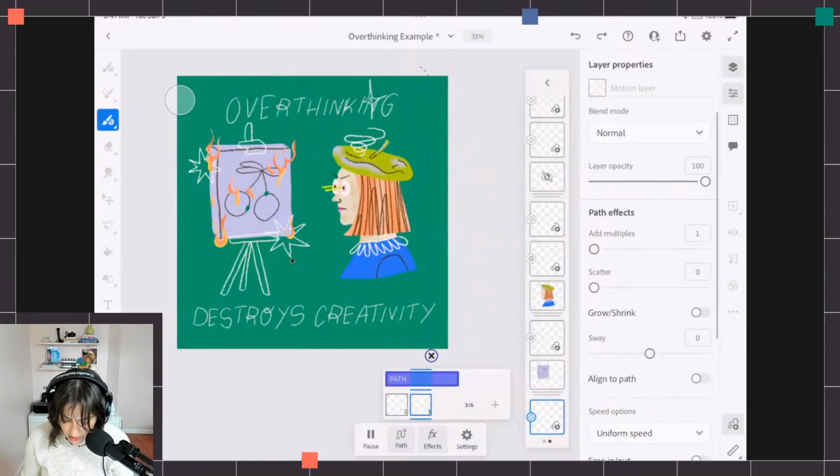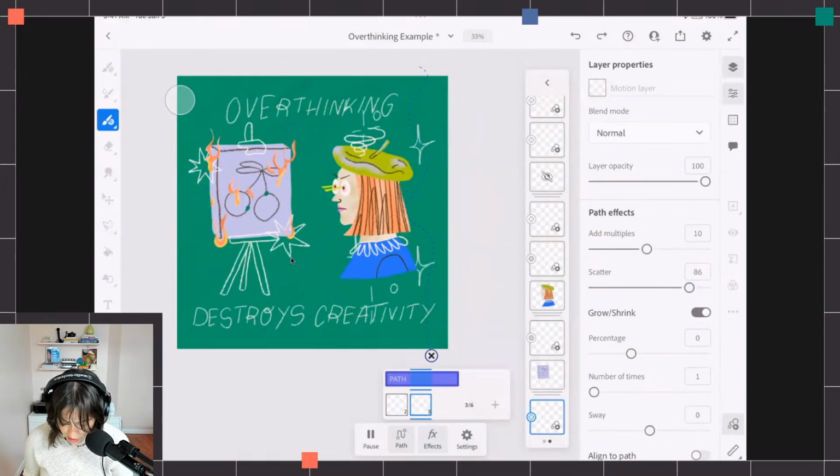So now we have all these layer properties that show up on the right. I'm going to add not just one star, I want multiple stars. Okay, we have a ton of stars now happening. I want them to be scattered so they're not all following the same line. Okay, that's working. I want them to grow and shrink so that they follow that path, but also grow and shrink. And I can adjust how much I want them to grow and shrink.